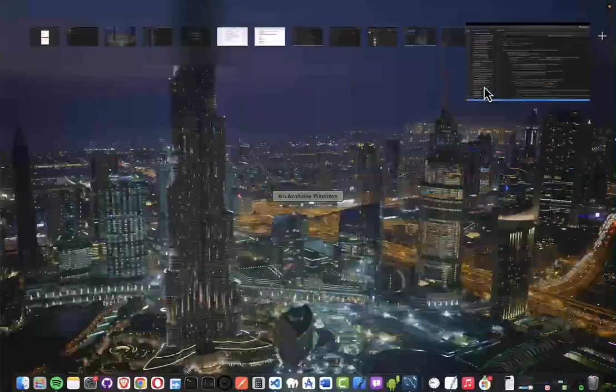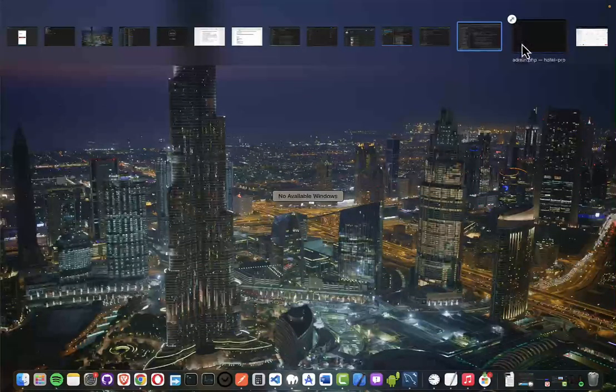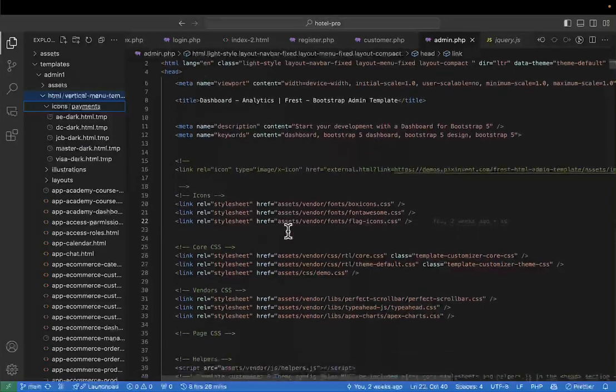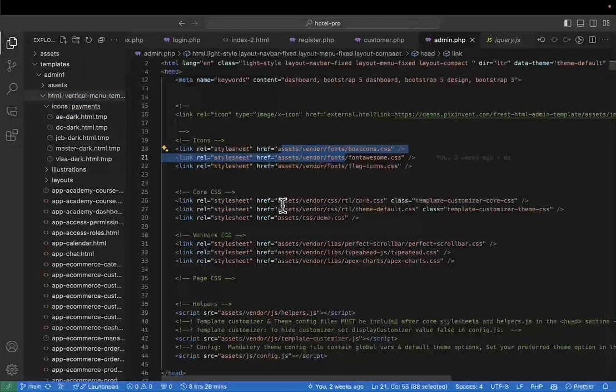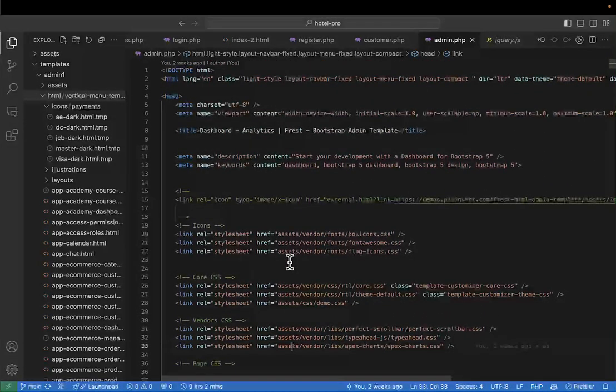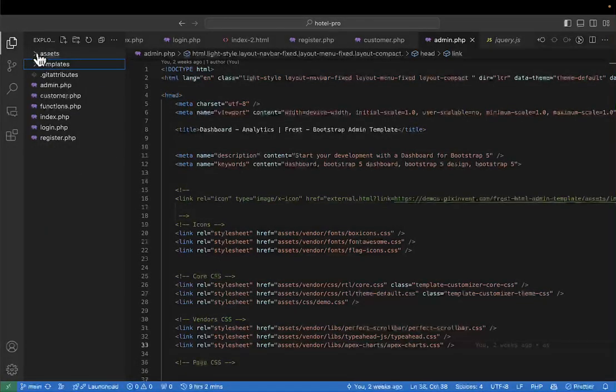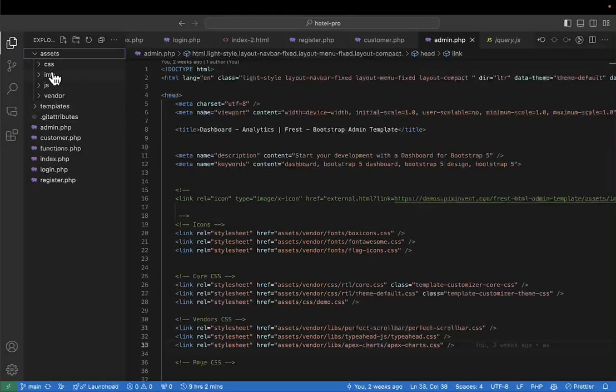Let me go ahead and open the project. If your template is not working, make sure that your CSS is like this. Everything that is starting with assets is like this, just assets. Make sure your assets folder is here on top. Remember the assets folder that I shared with the template. Make sure that is on top here, and then also make sure that this is on top here.